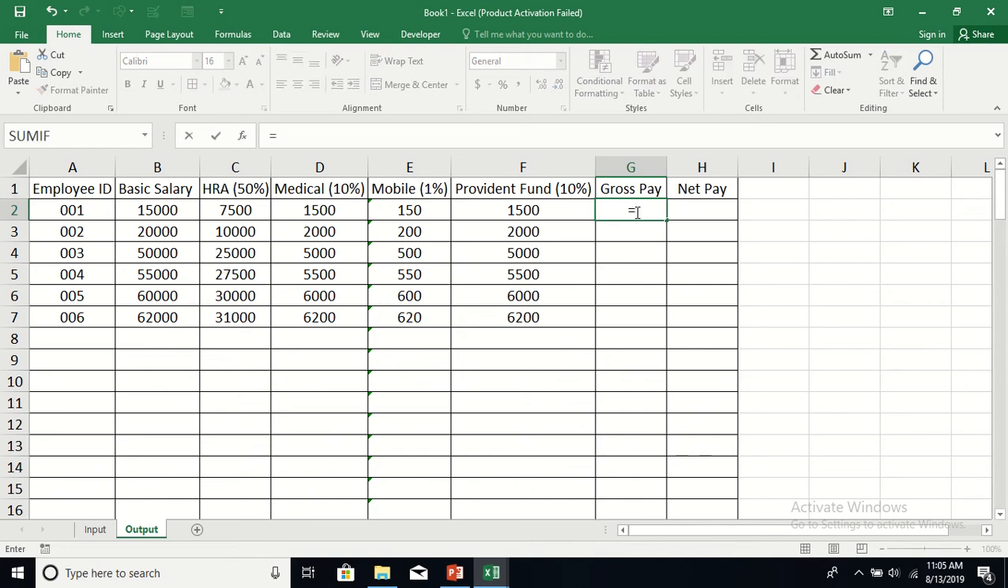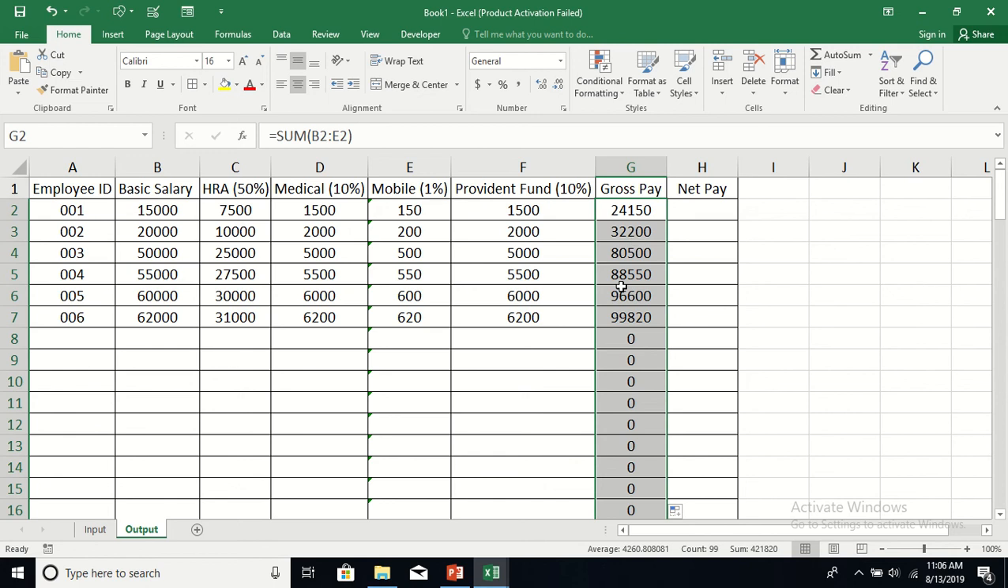for the gross pay, you'll have to get the sum of what? The sum of the basic salary, house rent, medical allowance, and mobile phone bills. All these will be added up. So that is your gross pay. Now again, there is a problem. It is giving zero values because you have not put that condition. So we'll have to do it again.